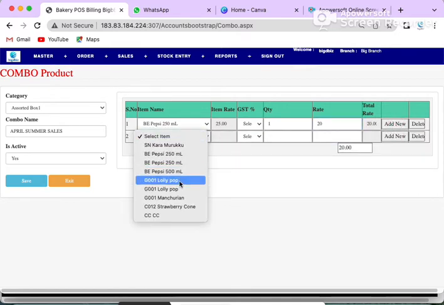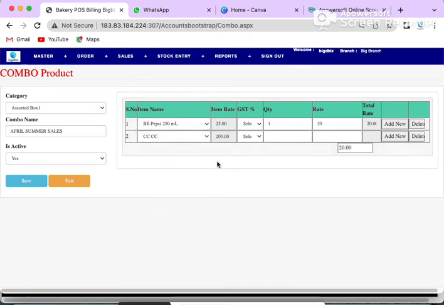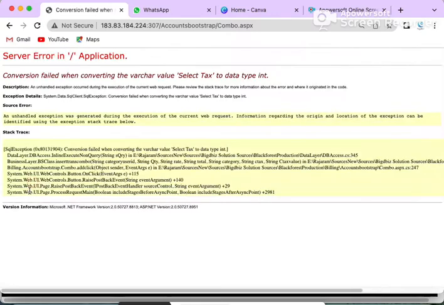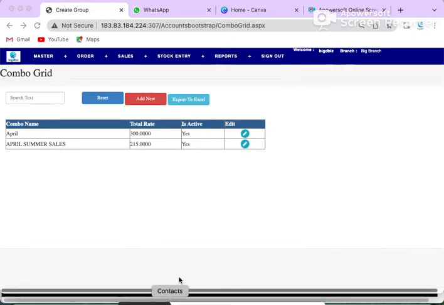And along with that, you can go for chocolate cake. CC is chocolate cake, and actually it's 200. When you go for combo, it comes with a rate of 195. Okay, so I complete these two as one. So the April summer sales combo has these two items at the rate of 215. The actual rate is 225, but it comes for 215 itself. So I save it. So the added combo detail is mentioned here.